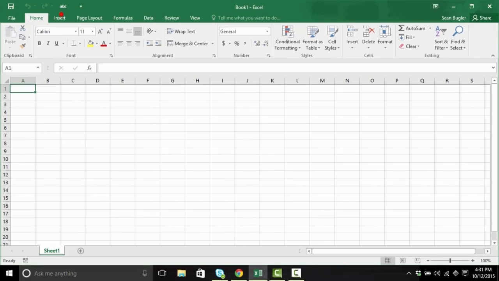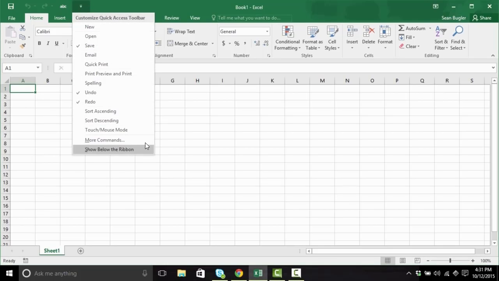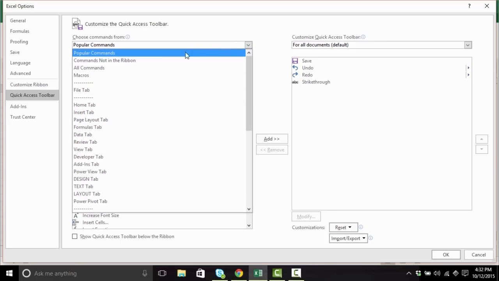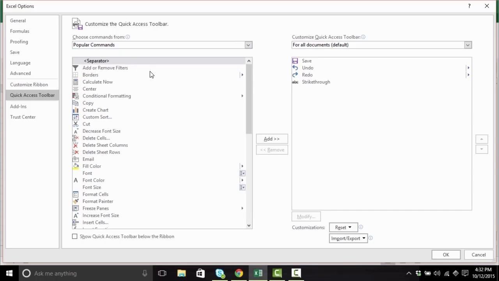And just like that, I have access to strike-through. How easy was that? Go ahead and pause the video and get to where I am. Once again, to reiterate, in order to customize the Quick Access Toolbar, we clicked on the drop-down arrow right here. We selected More Commands. We found the tool, and if it's not inside the Popular Commands drop-down, we now know we can change that to All Commands.